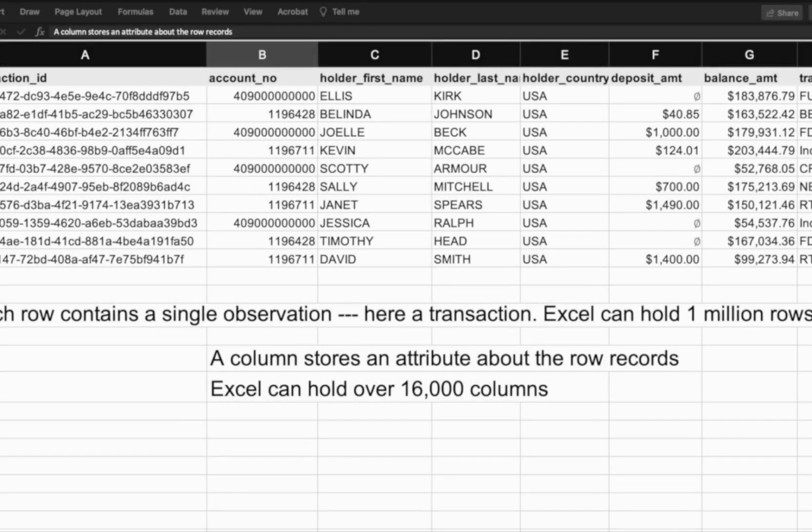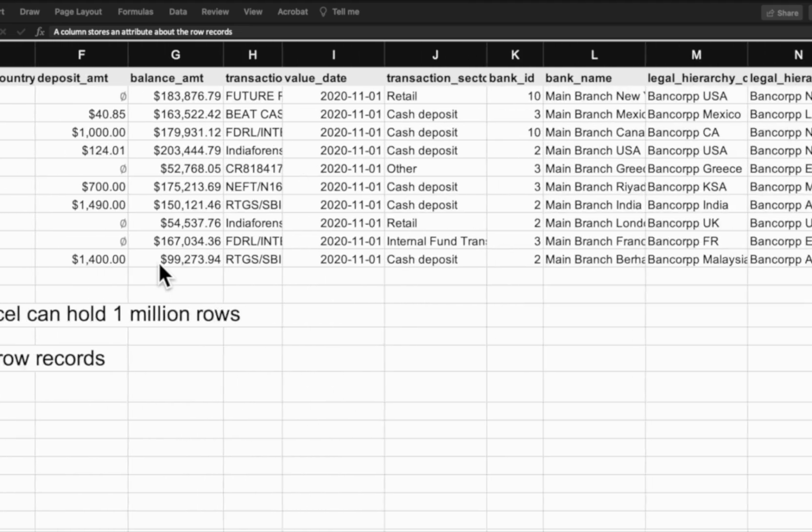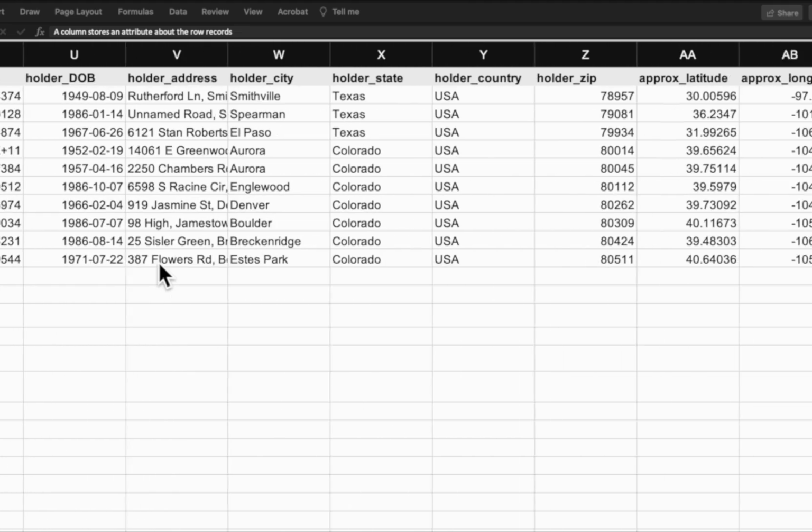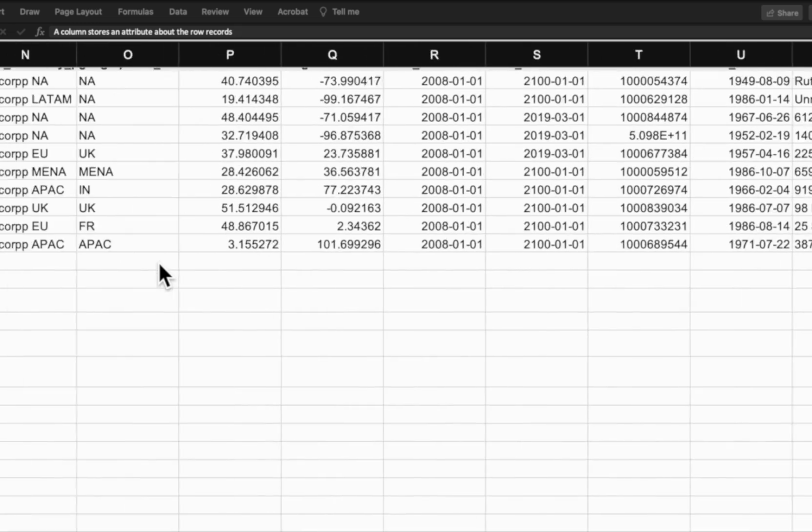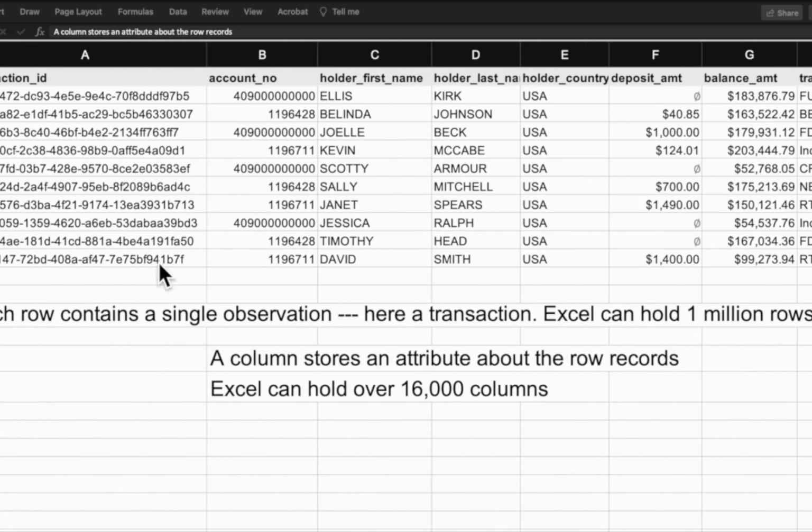Here's a straightforward Excel worksheet that has bank transaction information in it. Notice that column A has a unique identifier for each record, and the rows are the records. Those are our subject of study. The columns have attributes about those records. So the information goes across about a single record. Don't do it the opposite way. That's called transposition, and you don't want that.